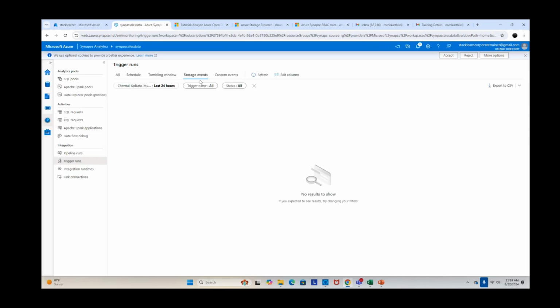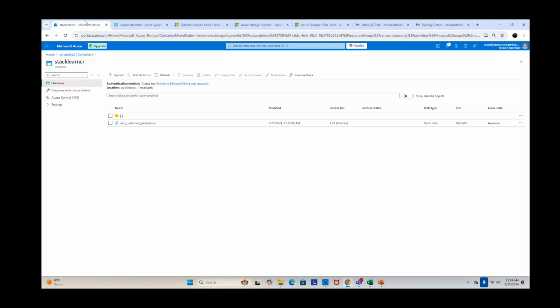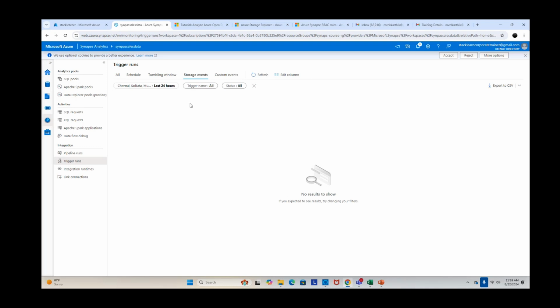Storage event means whenever the file is available, the pipeline should trigger automatically. What will happen is, whenever the file is generated, the trigger will fire and it will execute that particular ADF pipeline. So that's how a storage event will work.